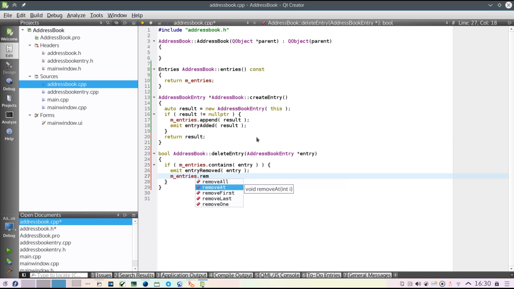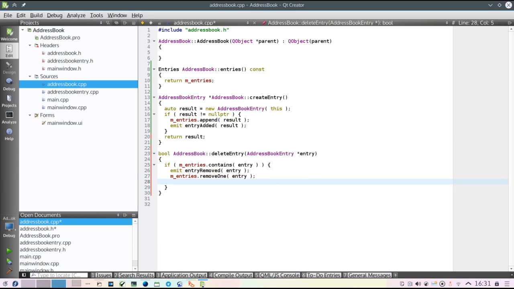And here we can use the removeAll or removeOne method. So removeOne has the advantage because we know each instance of an address book entry is stored at most once in this list. So it doesn't make sense to search the complete list for occurrences, but instead removeAll will search for the first occurrence of the value specified, in this case entry, and remove it and then return, which is potentially faster if the search for entry is at the very beginning of the list. Good. And finally, we should also delete the object, like that.